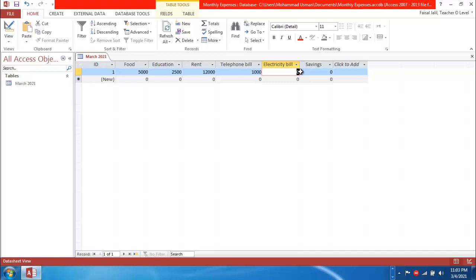Now here on electricity bill, let's suppose 4,000 rupees. And saving, I'm also saving money. So let's say 5,000 I'm saving. So this is one record. Okay, fine, that's one record added.